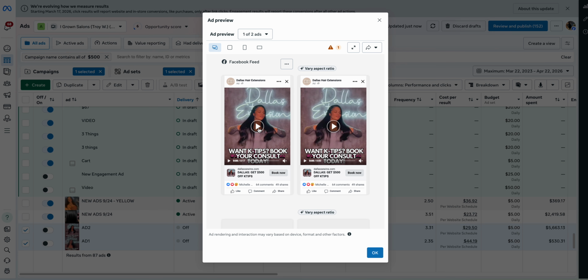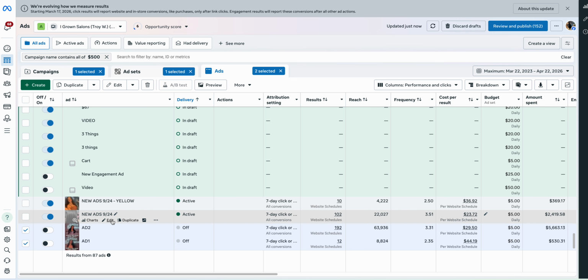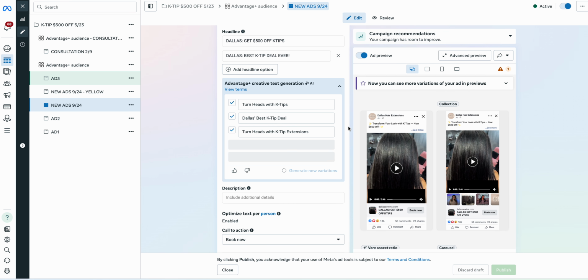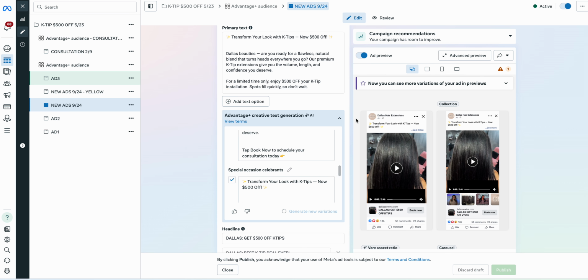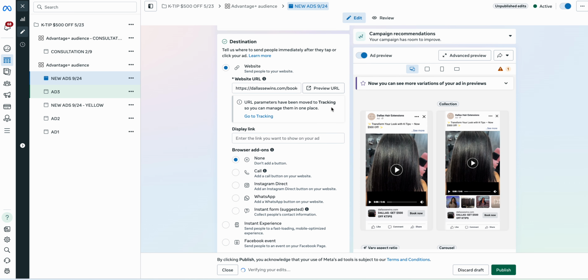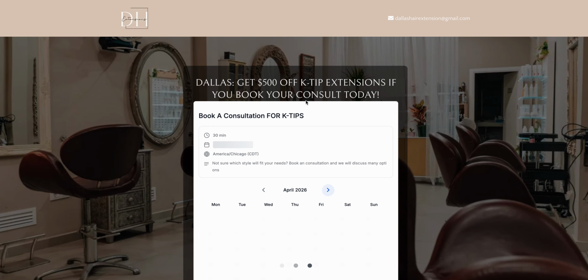So my point is the ads are really, really to the point, really simple. Now, what happens after someone clicks on the ad is they go to a funnel. Now, this is not our best funnel. It could be our best funnel based on performance, but it's not our best funnel based on appearance. So it's just straight to the point. Dallas, get $500 off K-tip extensions. You book your consultation today.